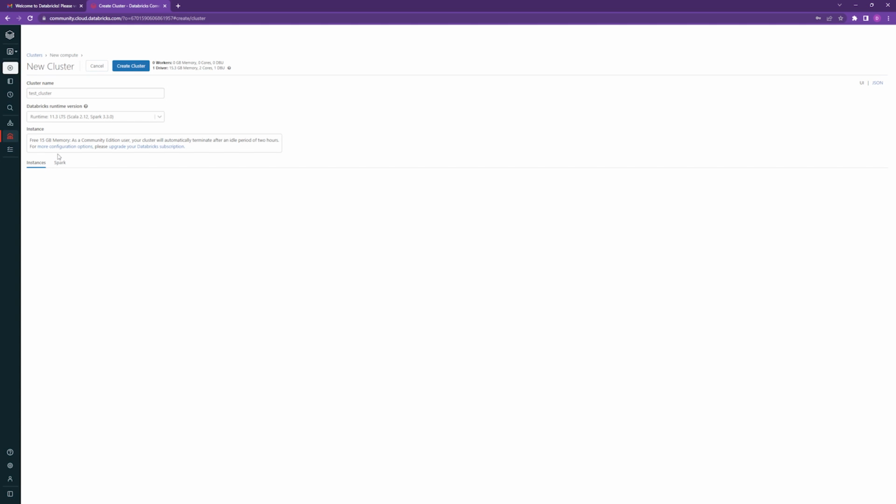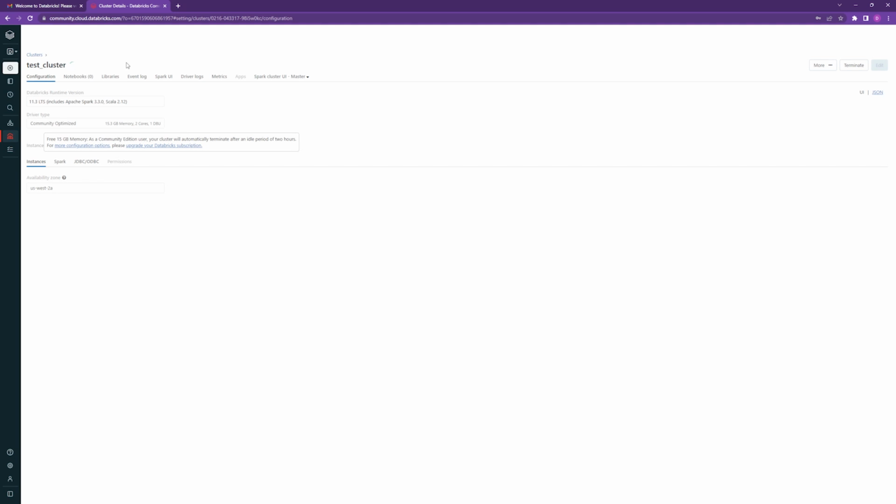And then I've got a bit of a warning or a heads up as to the limited resources I'll have. I can choose Spark and set a few configs, not necessary for the type of training we'll do right now, but maybe we'll come back to that in the future. I can click the blue button to create cluster, and here we go. It'll take just a few minutes to spin that up, and then I can get started with a test notebook.